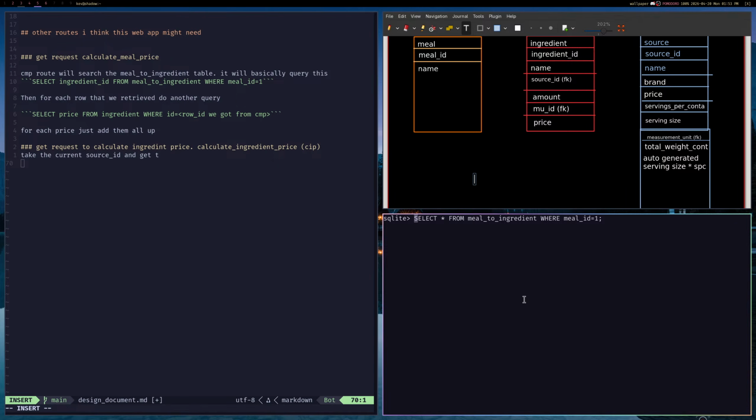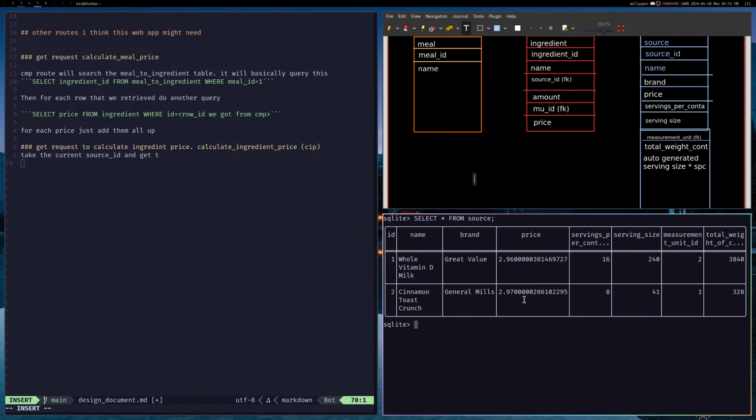Let's do a select star from source. So we see Cinnamon Toast Crunch. What we're going to do is a select, and then obviously the rows that I'm interested in. The row that I'm specifically interested in is the price.